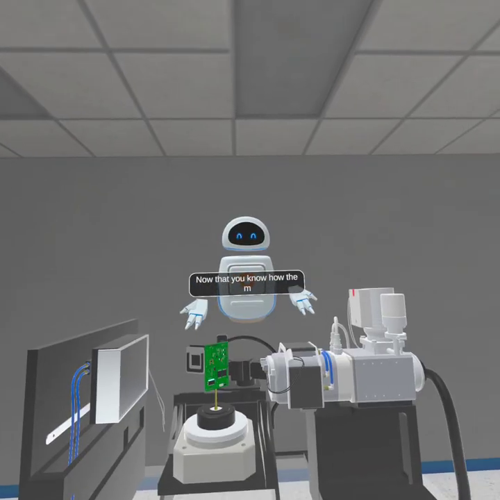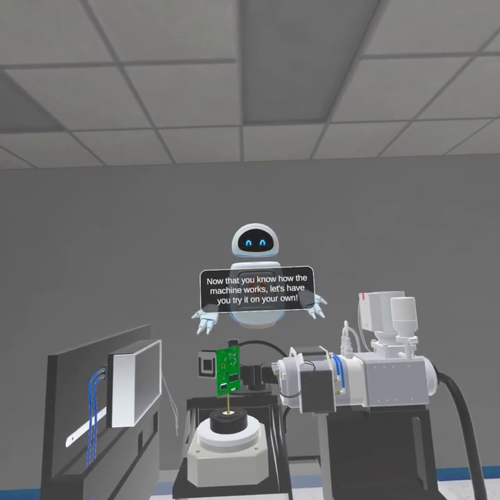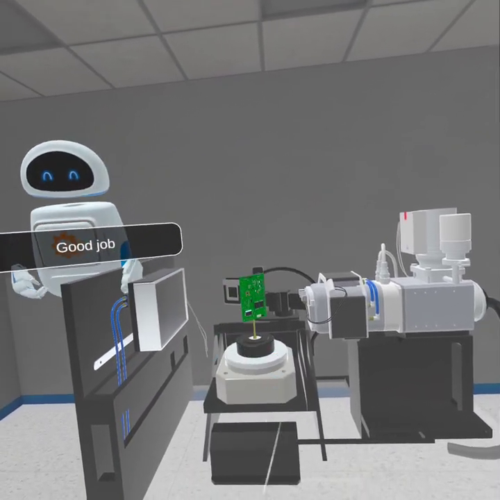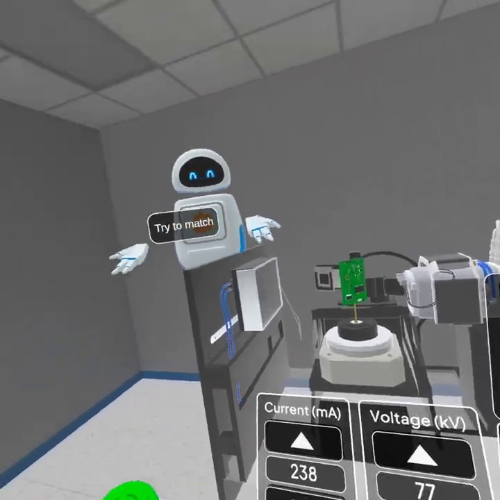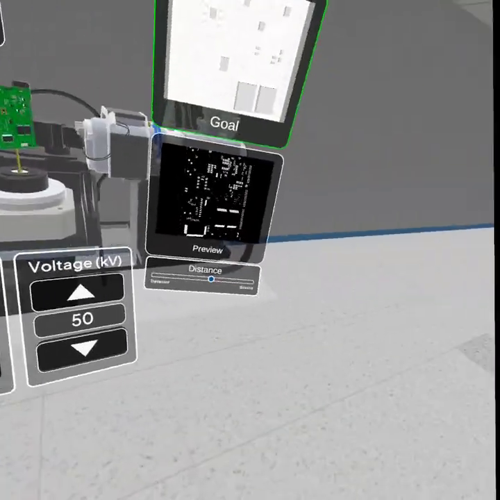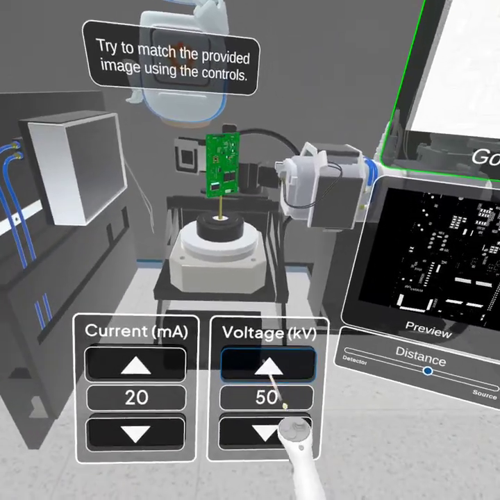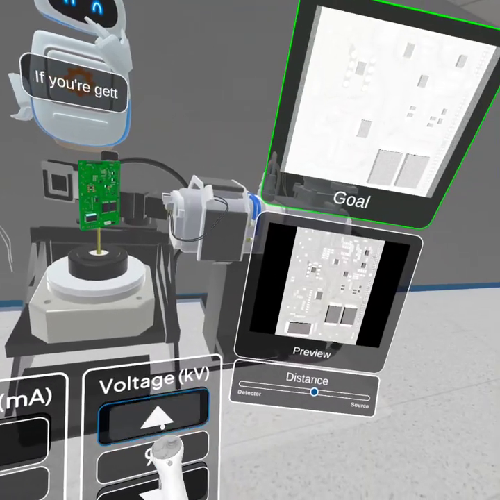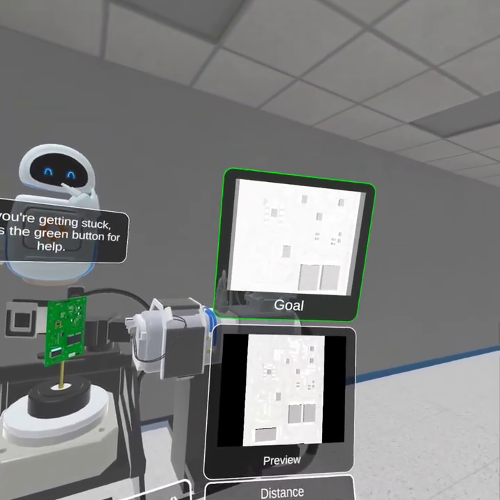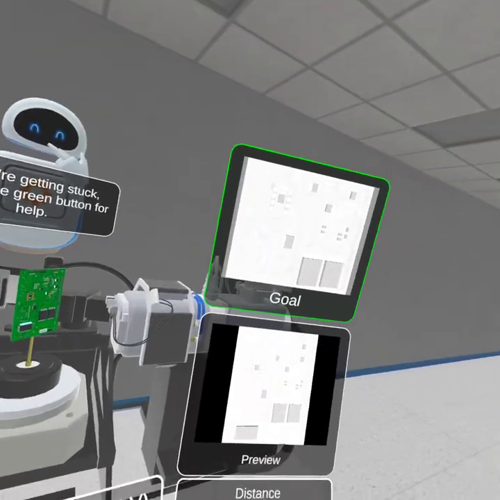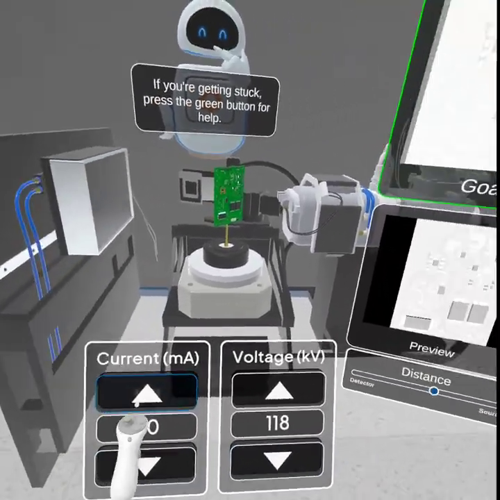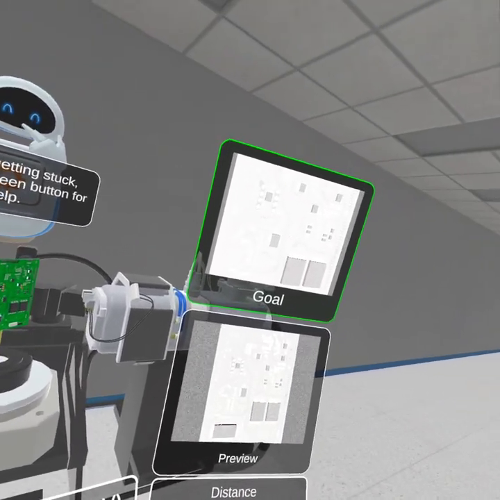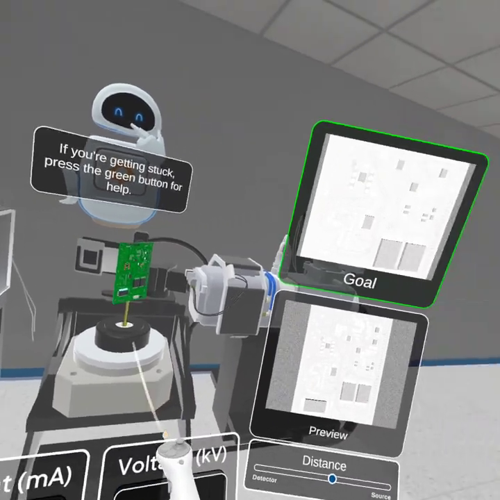Now that you know how the machine works, let's have you try it out on your own. Place the chip on the test bed. Good job. Try to match the provided image using the controls. If you're getting stuck, press the green button for help. Good job.